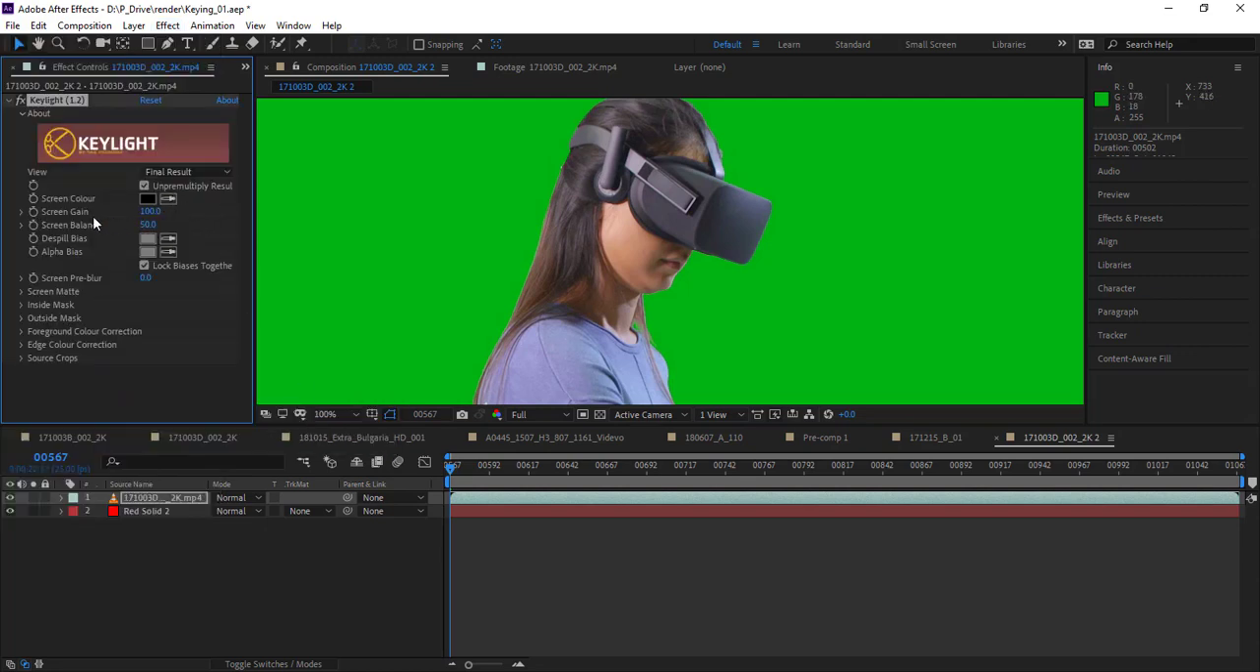And the reason for that is because there's a lot more options inside here that allow us to customize what that key is doing. One of them is spill. So as the green here gets close to the edges, you might see some of the green kind of spilling onto the actor. And that spill allows us to remove that green. So we'll do the same thing. So here's the screen color. I click, and now that's gone.